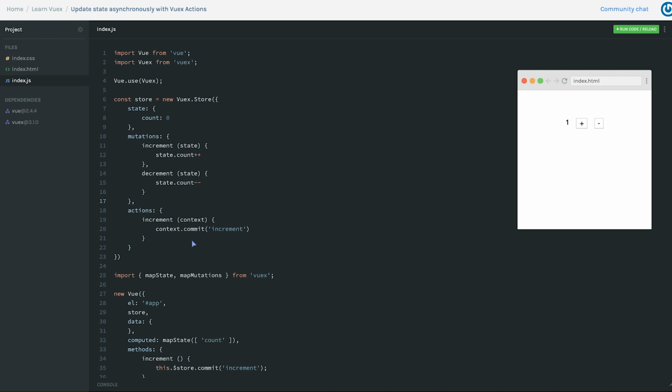You can use argument destructuring to simplify your code if you just need one type of method or property. In this case, we only need commit, so I'm going to use argument destructuring and pass in commit. Now that we've done that, I don't need to call context.commit, I just call commit. Now that we've seen the basic syntax of creating an action, I'm going to change this to be asynchronous and we're going to test it out.